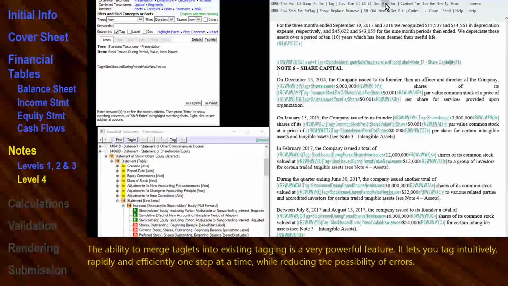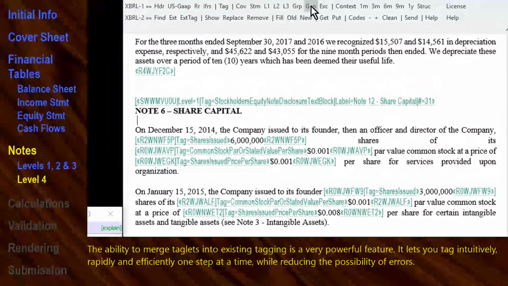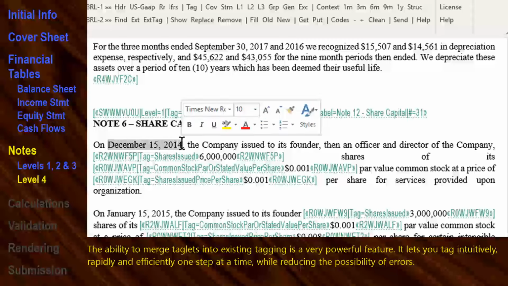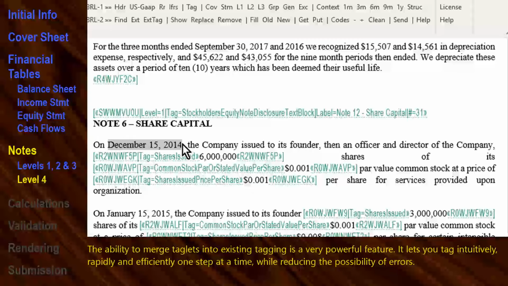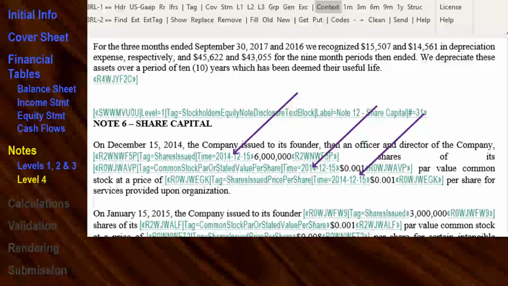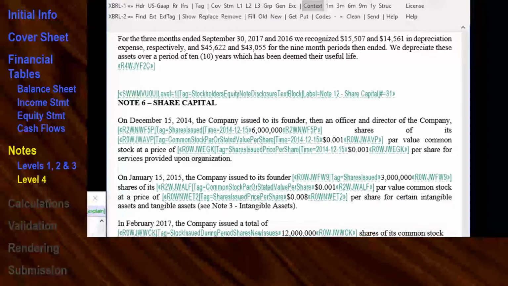To complete the tagging, we need to merge the dates or time periods of each of these transactions into the tagging of each respective paragraph. Select the date of the transaction in the first paragraph. Now, Shift Control click the context button to merge this date as the time context into all the tags in this paragraph. Notice that each of the tags now includes the date of the transaction. Complete the tagging of the second paragraph the same way.